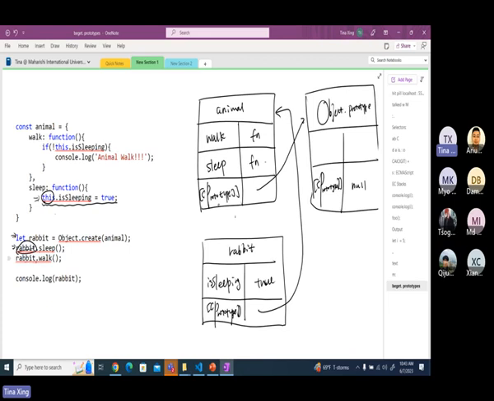Then we do rabbit.work. Rabbit, do I have work? No. So I will go to my parent, right? Parent has work. So it's going to execute this function. Now I have to figure out the this keyword. Take a look at it. Who is calling the method? You are calling rabbit. So this keyword will refer to rabbit. Rabbit.isSleeping. Rabbit, do I have sleeping? Yes, true. That's why I don't see any more work.